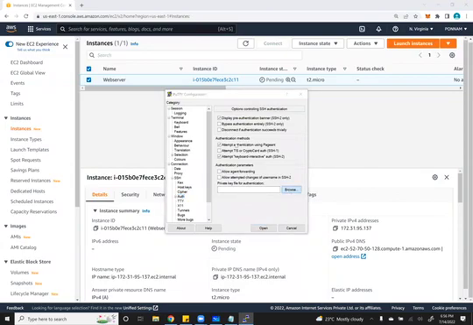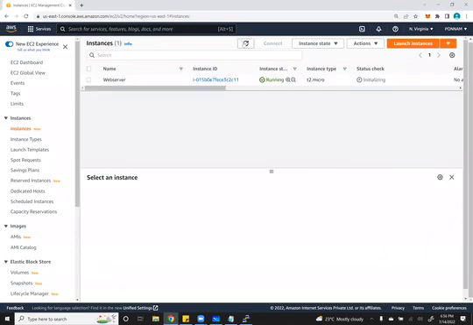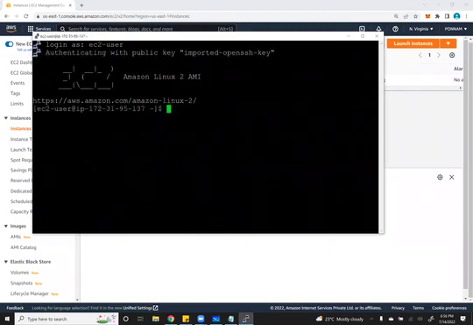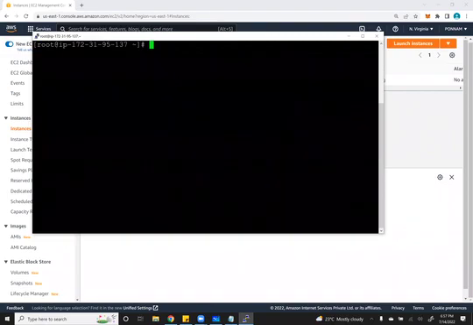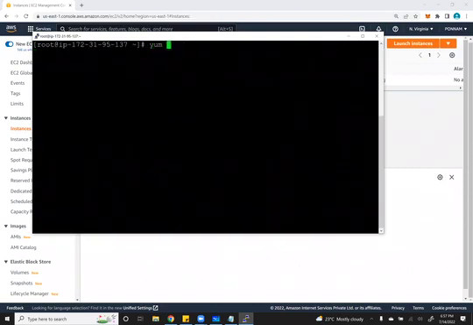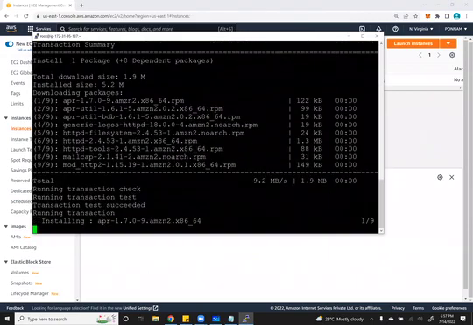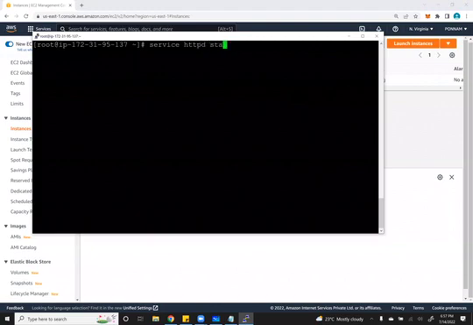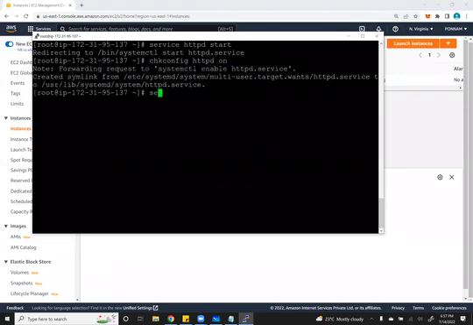Let me log in using the private key. So I logged in with ec2-user and I will switch to the root so that I can execute any command without using the sudo command. So first one, yum update. It seems there is no pending updates. Then I need to install the web server. Then service httpd start, chkconfig httpd on. Okay, let me check.